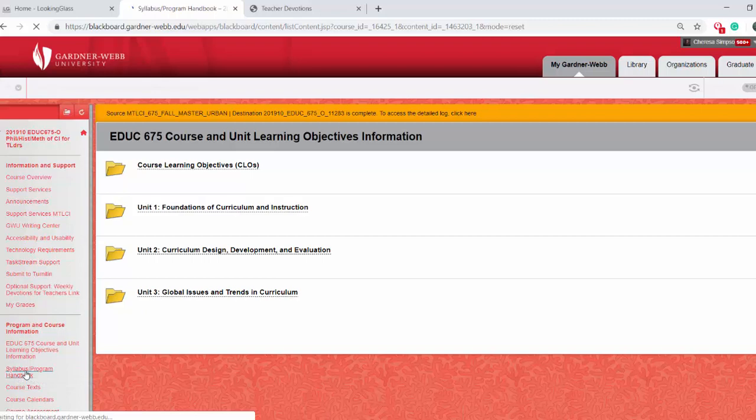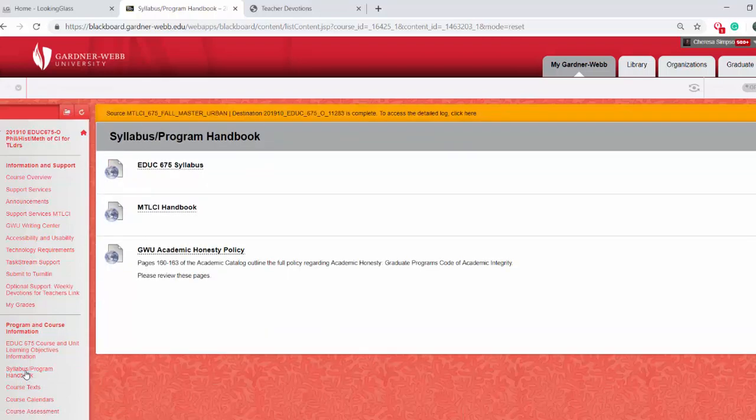The syllabus and program handbook is self-explanatory, and you should become familiar with these as early as possible.